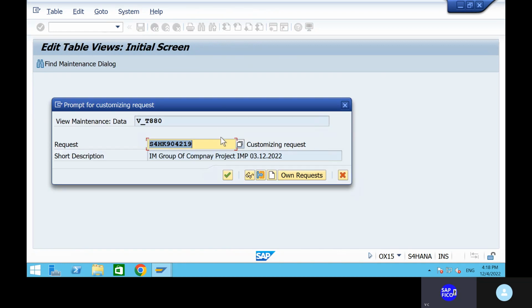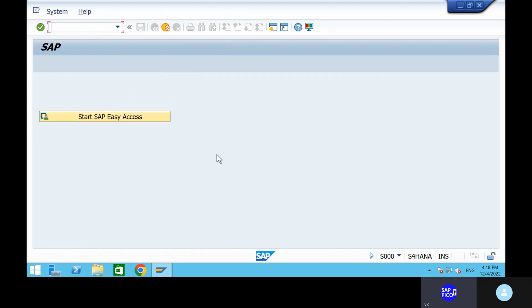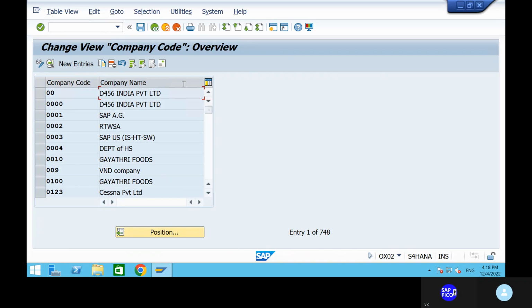In ECC also, you do it like this. Give /n and go to the next configuration. What is the next configuration here? I will give you the transaction codes. The next configuration is the creation of company code using transaction code OX02.